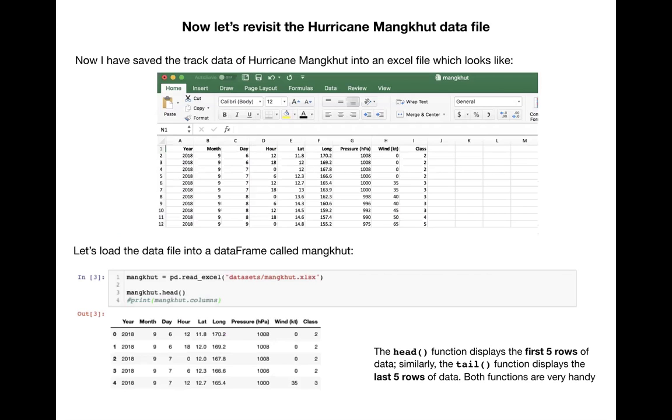Now let's take a look at the Hurricane Mangkhut data file. I created a data file called mangkhut.xlsx. If you download it from Moodle and open the Excel file, you can see it's a very nice file, including all the data points: the year, month, day, hour, latitude, longitude. You've already worked with it, and generated nice plots about the track, and labeled bubble plots with colors and so on. So it's very cool to do. Now it's an Excel file, and we can use read_excel to load it.